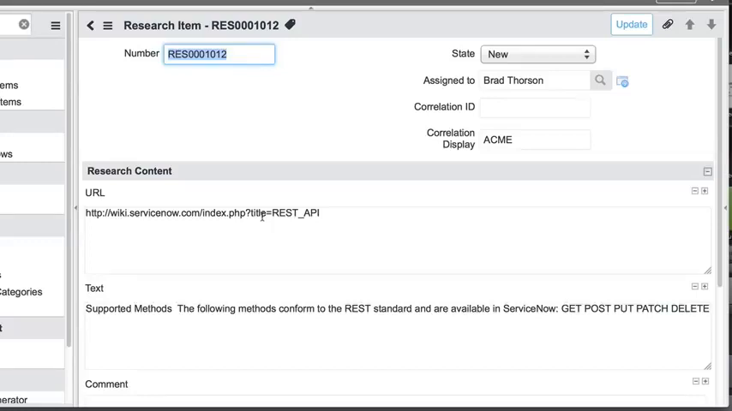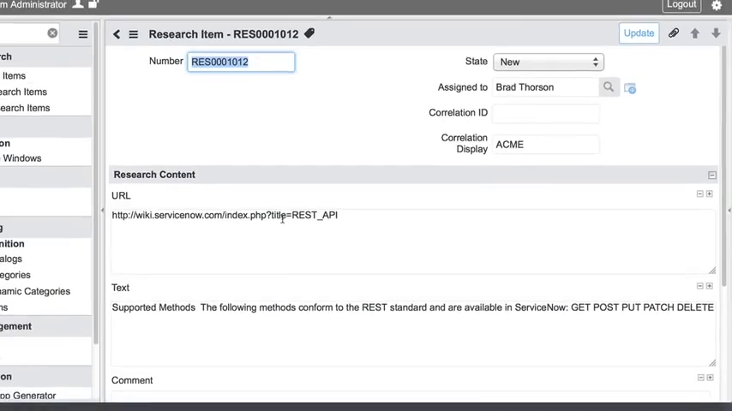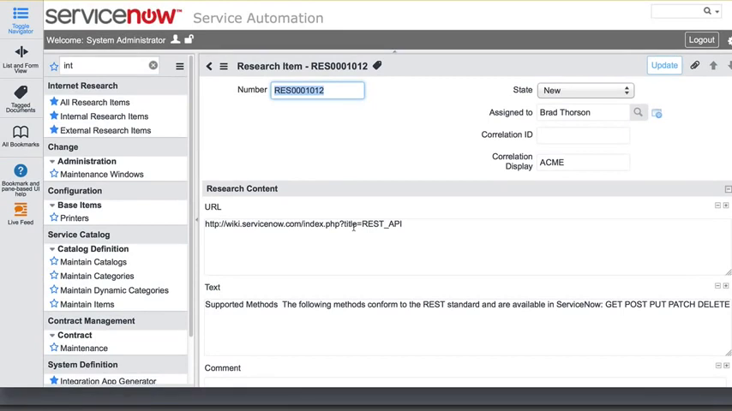And John, is there anything else you'd like to add to this? No, I think that covers it very well. Maybe we should just summarize then some of the best practices that we saw as you were building out this interface.